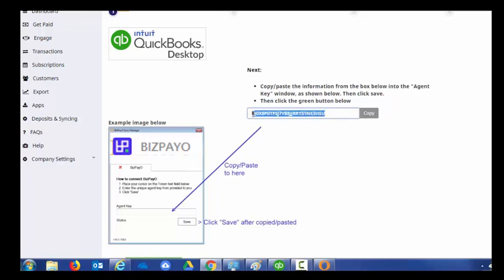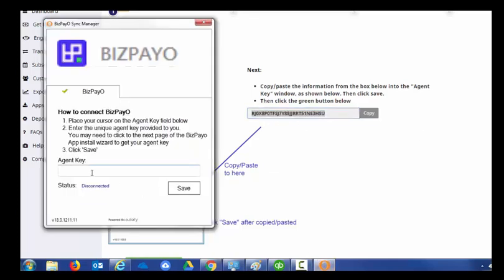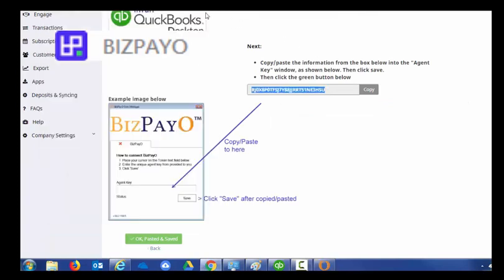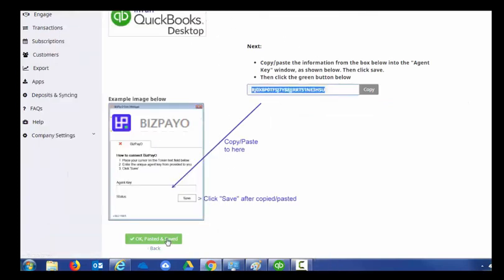Go ahead and copy this unique code right here. Make sure you copy it perfectly, and you want to now paste it right into this open window and click Save. And you'll see it'll say connected here. You can go ahead and close this here, but it still stays open in the background. Now click OK, Paste, and Saved.